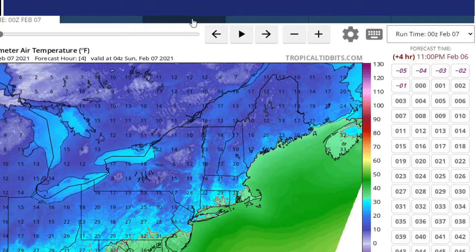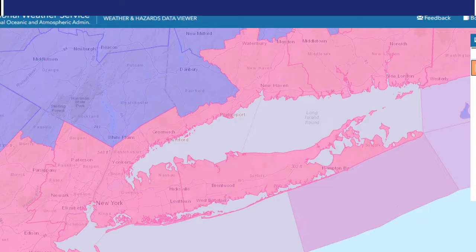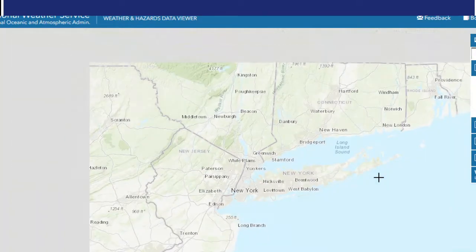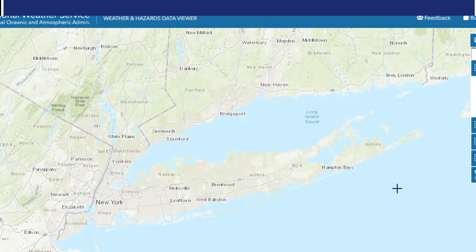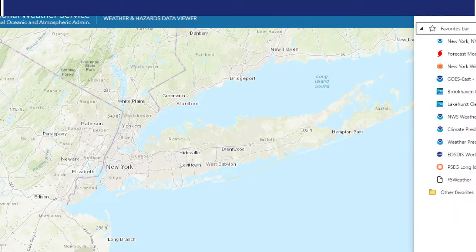So let's go to the long range. Let me draw on something here. We can actually just take all this stuff off. Take the surface observations off, take the layers off, so we have just the pure map, so we can show you what I think is going to happen here. Let me get my drawing out. Nope, that's the wrong one.